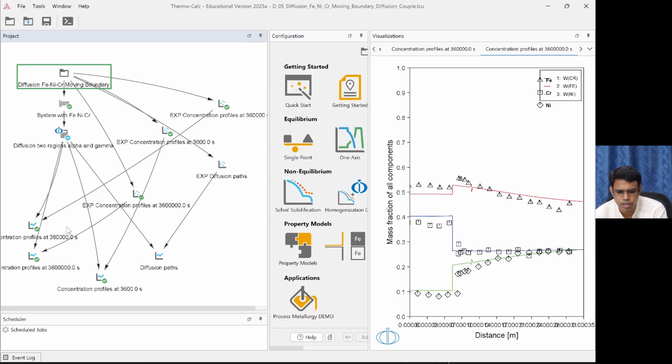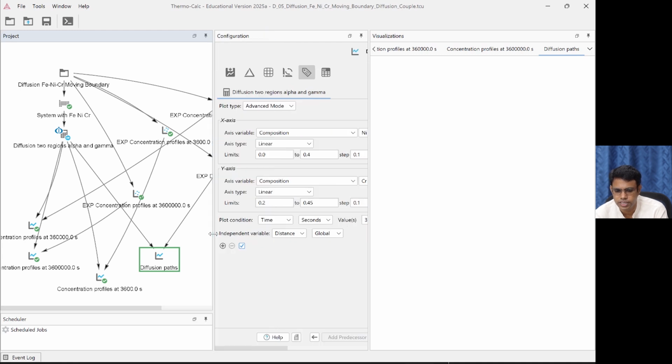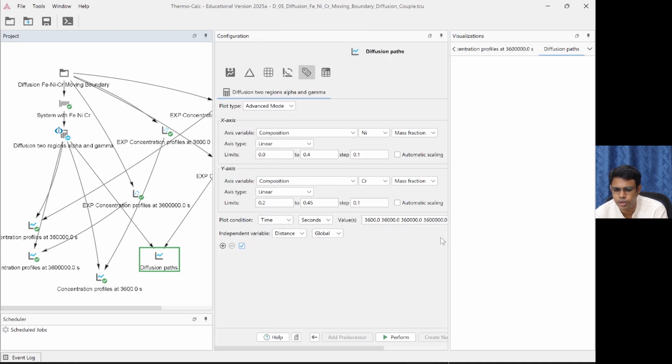So these 3 files go into these 3 concentration profiles so that we can see them superimposed, right? After that we have one more diagram to check, that is this diffusion path. This diffusion path here, the experimental diffusion path is also superimposed. Let us run this and see how the diffusion path looks.